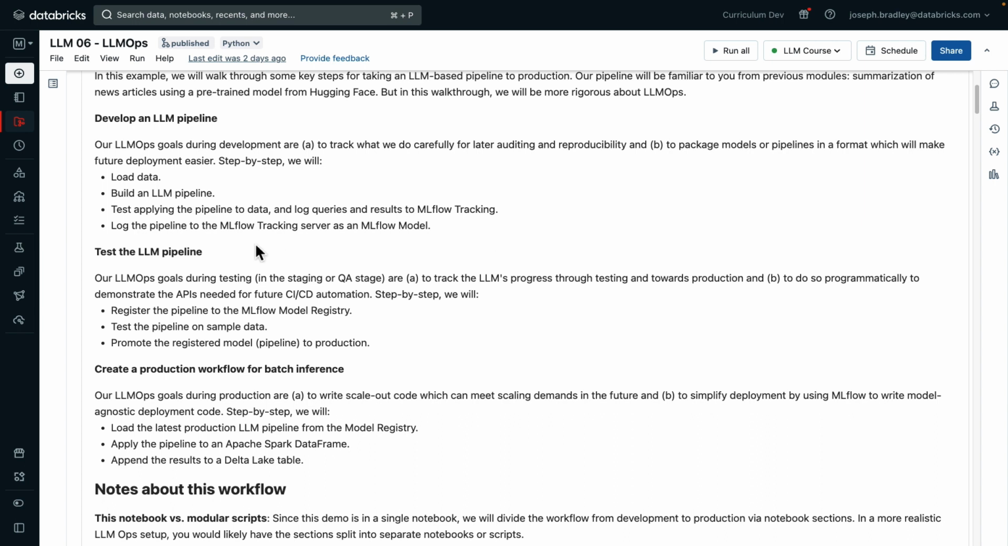In staging, our goals are to show the mechanics in terms of operations, tracking the LLM's progress through testing and towards production using the MLflow model registry, and doing so programmatically to demonstrate APIs needed for future CI/CD automation. That said, we will show the UI as well, which is nice for human readability. Our focus will not be on the testing techniques themselves. We covered those already in the evaluation module. However, you could certainly take those techniques and apply them in this pipeline.